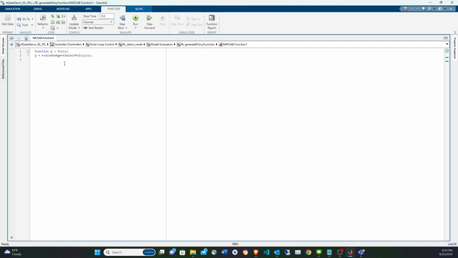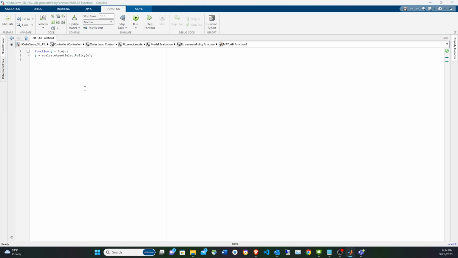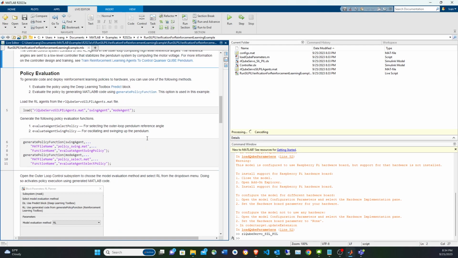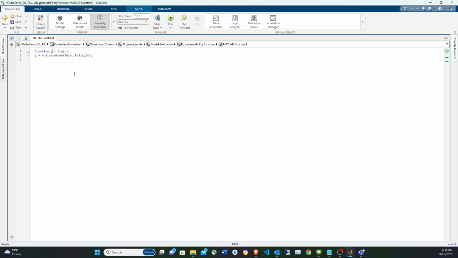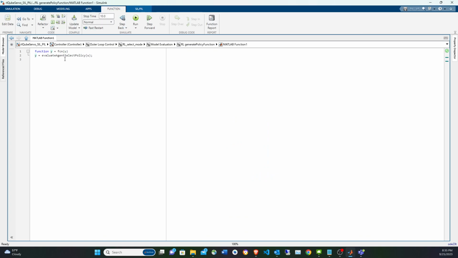It's very simple. Basically, you're going to call the same function that we used at the beginning of this video, generatePolicyFunction. You pass the agent, which is the agent in the base workspace. You indicate the file where the policy MATLAB file is going to be and the name of the function. In this case, there's a couple of agents, so you just call it for each agent. And once you have it, you go to create a MATLAB function block, and then just call it from there. That's about it. And then you use SIL in the same way.